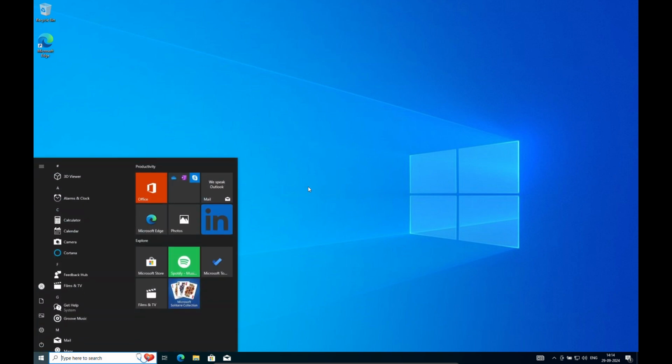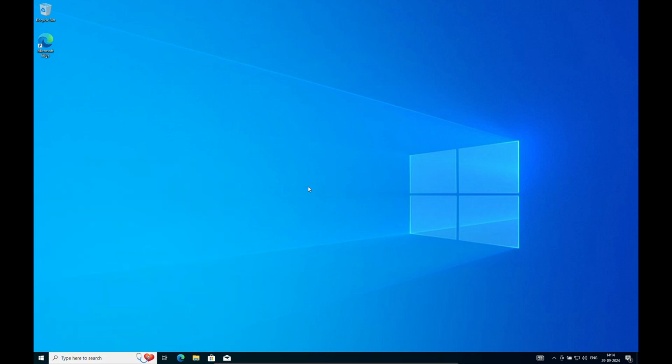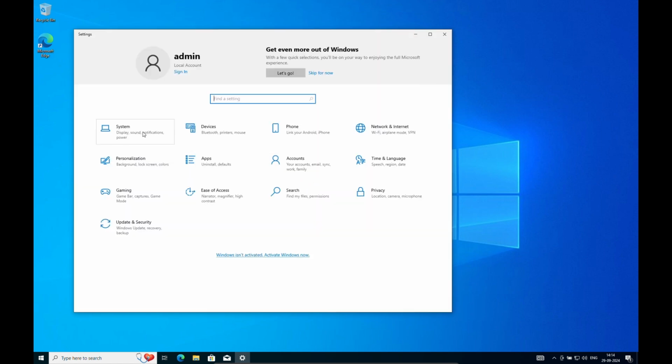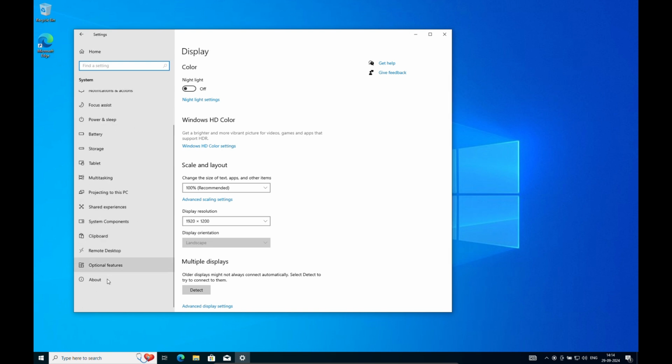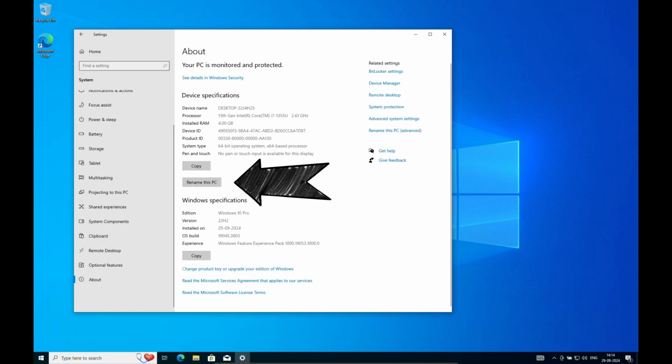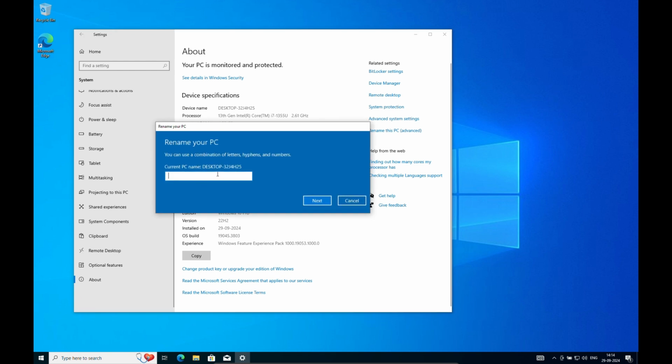Go to Settings or press Windows key plus I for the shortcut. Click on System. On the left side, you see the settings sidebar or navigation pane. At the last, you see the About section. Click it. You see the option to rename this PC. By clicking here, you can rename the PC and restart the system.